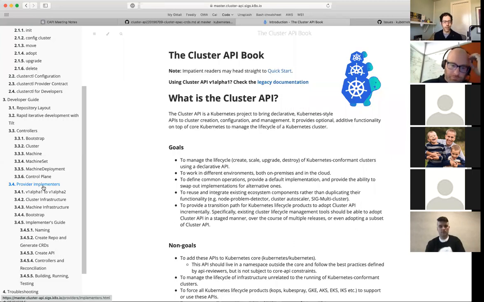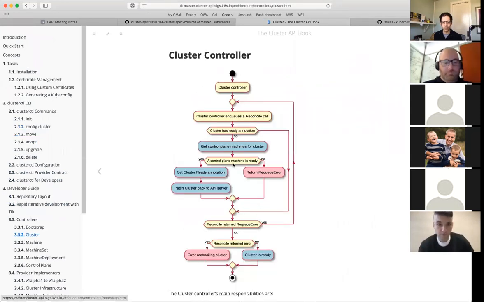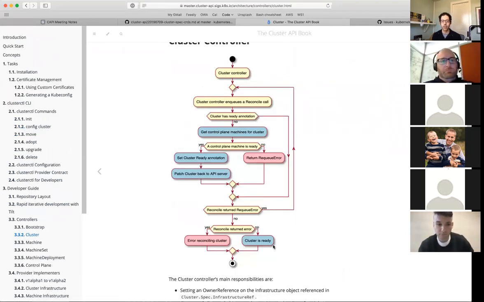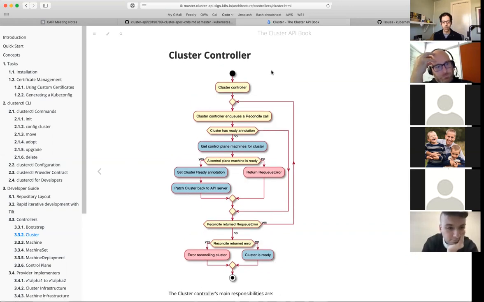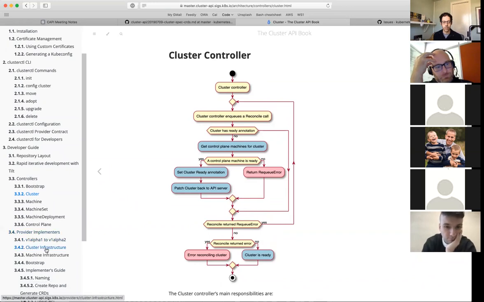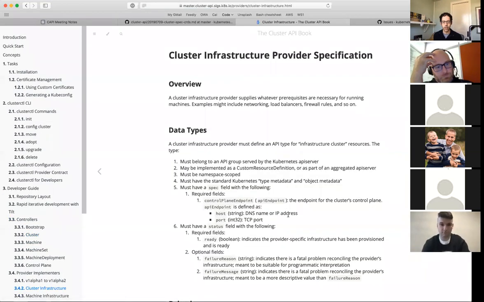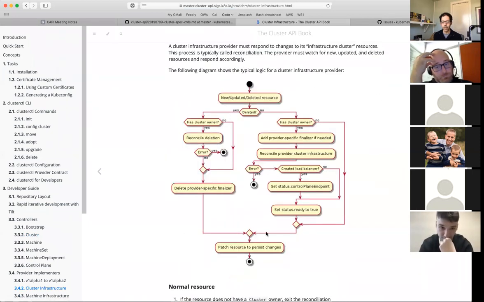So I won't get into that right now, but I will point you, for example, if you take a look at the cluster controller, it does have a flow diagram here for what the expectations are for the cluster controller and what it interacts with. What is it waiting on? Some of these diagrams may be slightly out of date based on changes that we've made to the master branch. But if you combine something like the cluster controller with a cluster infrastructure provider implementer specification, you'll see some behavior here as well for a provider implementer.